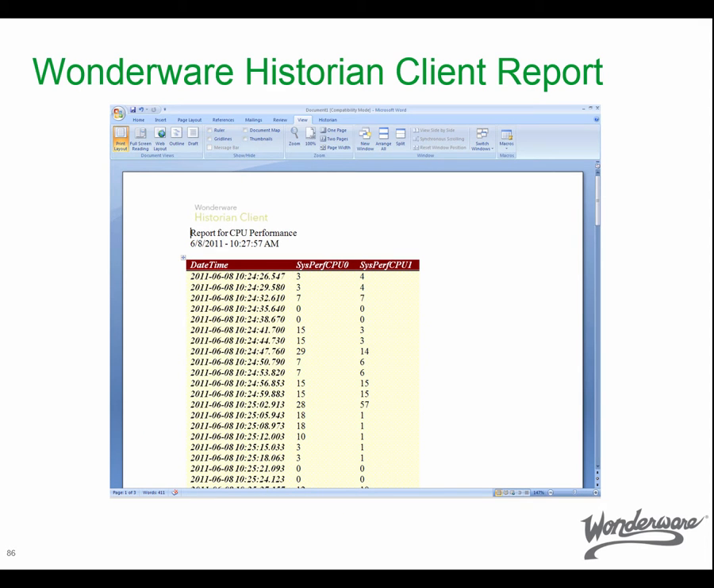The Historian Client Report is an add-in to Microsoft Word that allows you to query one or more Wonderware Historian databases and return the results in a Word document. So every time you open Report, you are opening a blank template. That is the starting point for any report documents you create.